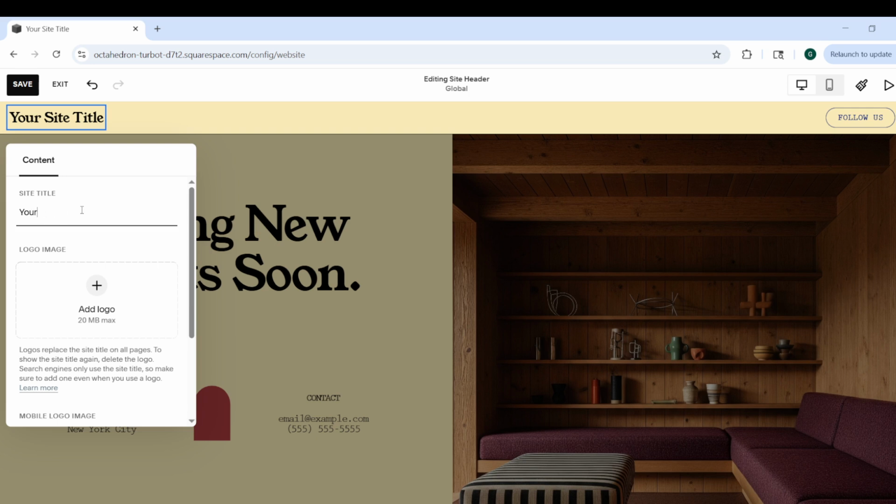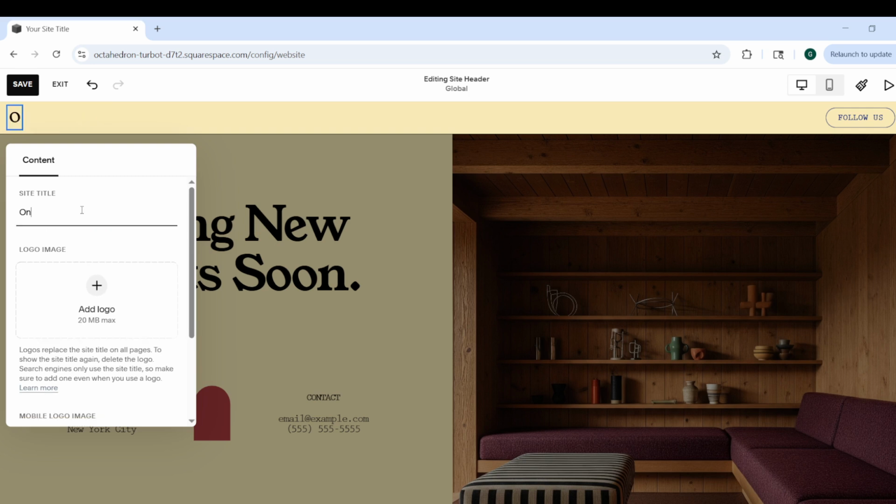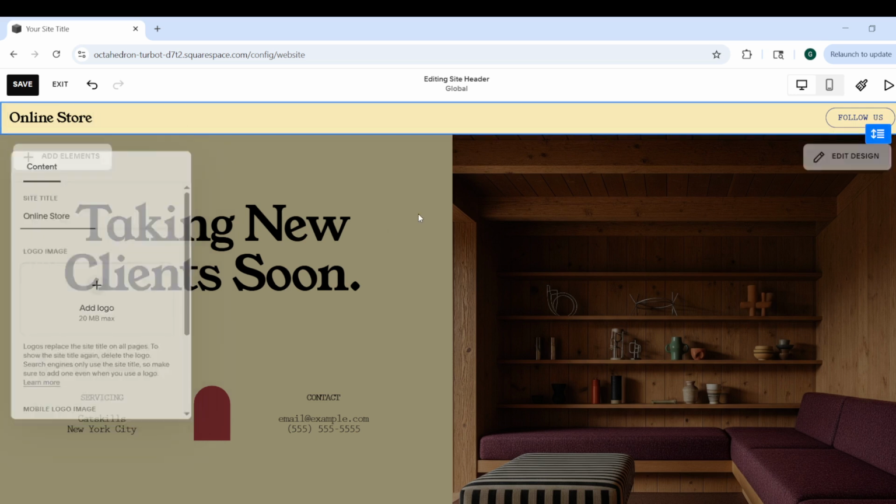When you are happy with the title, go to the top left corner of the editor and click Done. This confirms the change inside the header editor. After that, click Save to apply the update to your website. Saving is important because your new site title will not appear publicly until the change is saved.